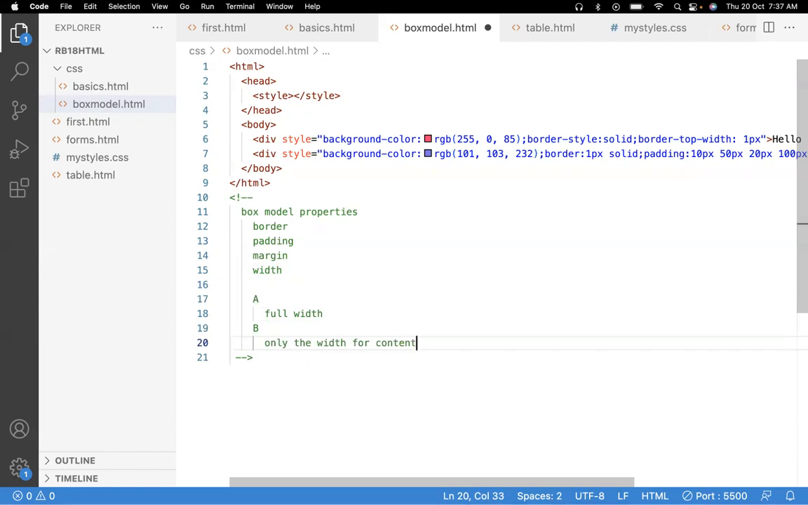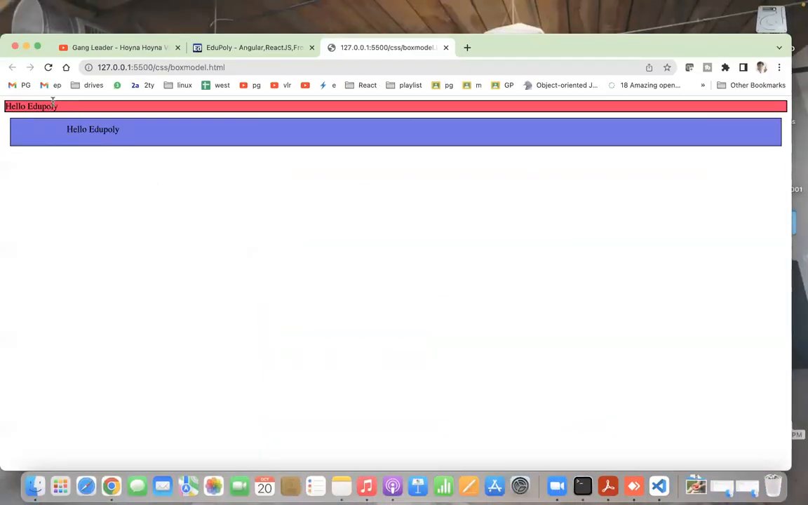And the content, only that much width will be occupied. Okay. See here, this Edupoly, because I have given margin, so it is coming. But can you tell me this pink color element and blue color element are A kind of elements or B kind of elements? A kind of element, sir. Why? It took full width. It's occupying full width, sir. It is occupying full width of the page.